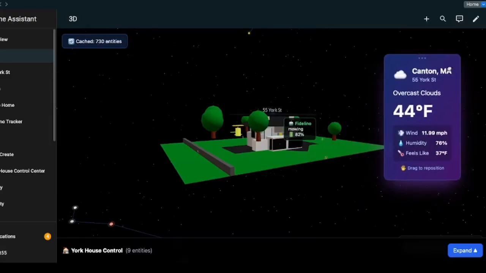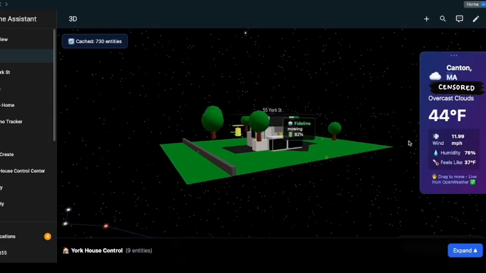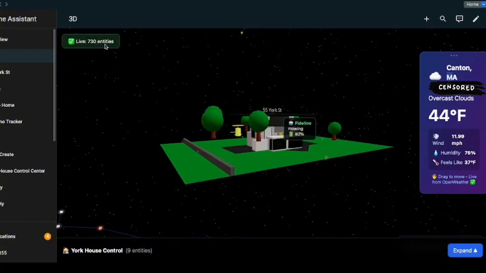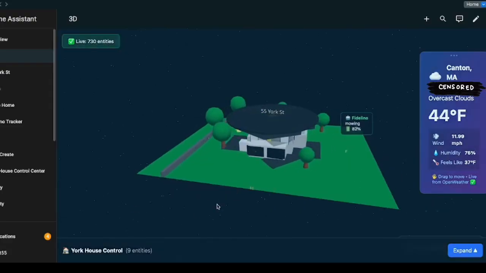This is not, I'm not even going to call this an MVP product. This is not even 1.0. This was just me bringing everything in here and seeing, is this even possible? I was able to get all 730 entities for this house in here, and I was able to get it to toggle, so it told me 100% it is possible.